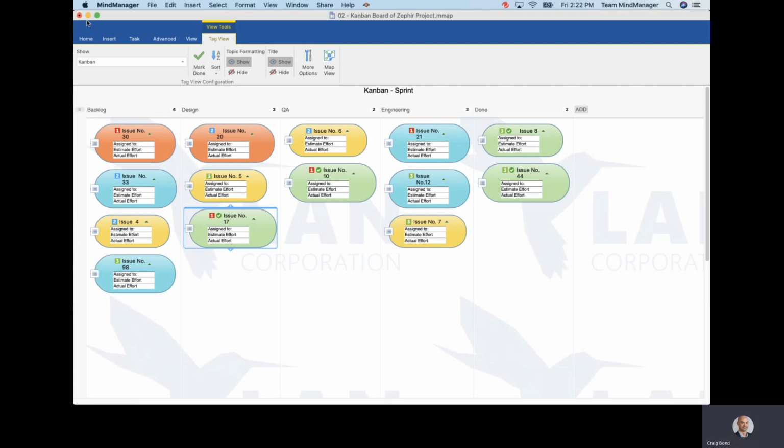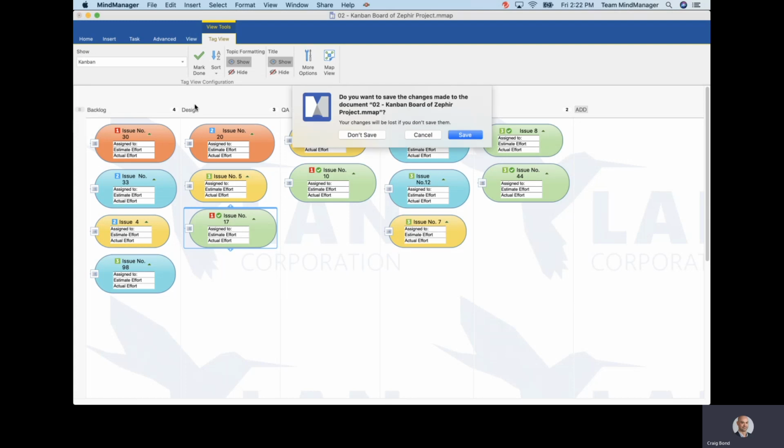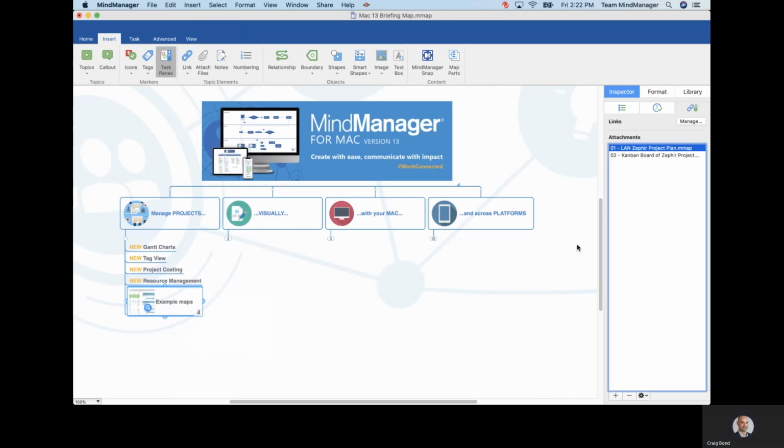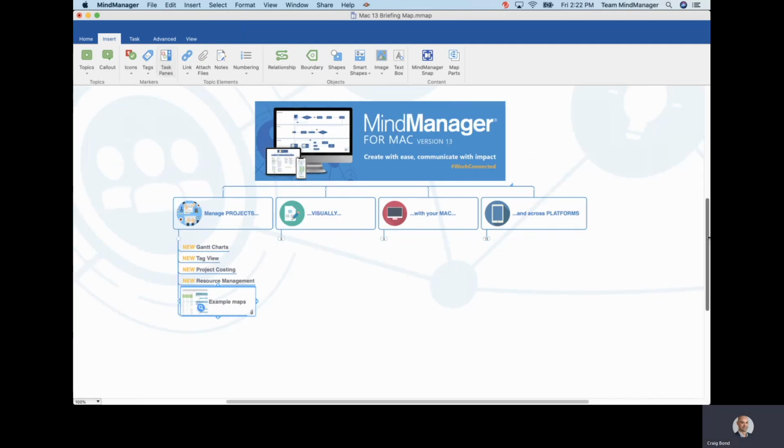Now, tag views are super popular in the industry, and we think we've done a great job implementing that. So that's just a quick overview of our tag view. Again, I'm just going to drag that over, get it out of my way.